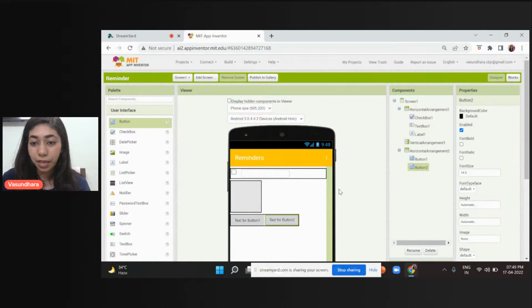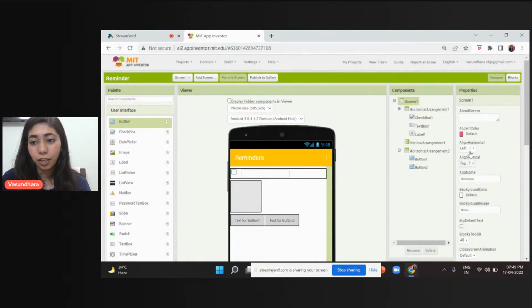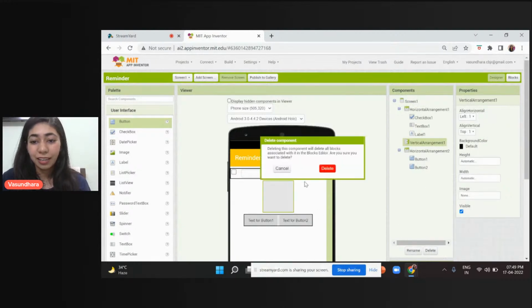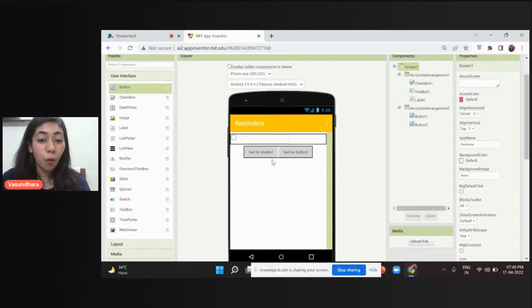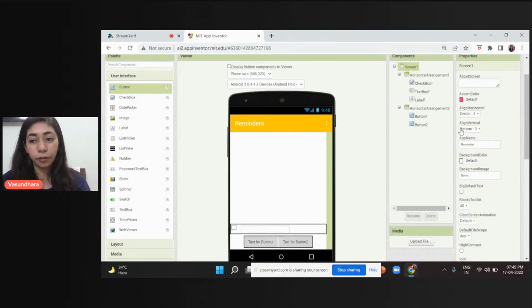And then I can make the screen simply to the center. Now what will happen? Everything will be here only. Now this is done. Why I took the horizontal arrangement second is because I want to bring these two buttons down there, but I want these things to be up. So I can't change the orientation of the whole screen. I can't make it bottom, everything would come to the bottom.